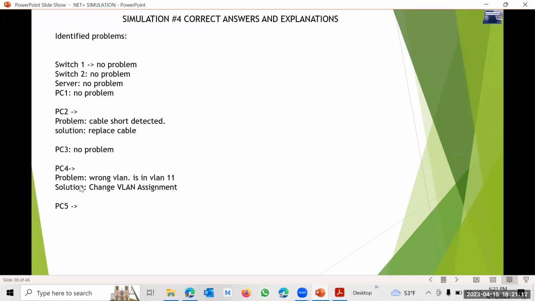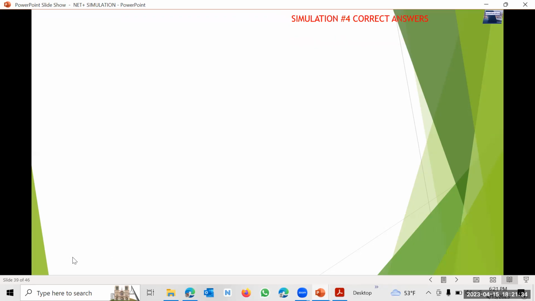For PC4, you will select the problem as wrong VLAN. Then your solution, you select change VLAN assignment. For PC5, for the problem, you will select connector on backward. And for the solution, you will select replace cable. And for PC6, you select no problem.